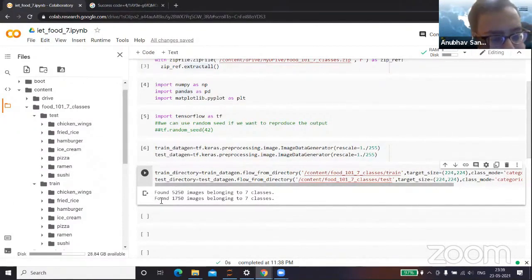I guess that should be something around 1:3 or 3:1. That is between training and testing dataset. So 3:1 is a good ratio to start with. So what that means is that we will be training this on 5,250 images and testing our data set on 1,750 images.